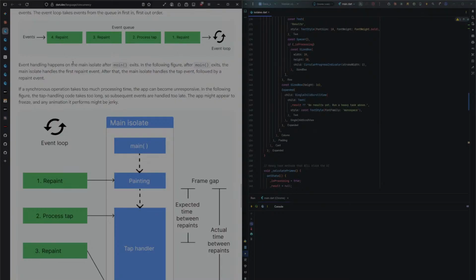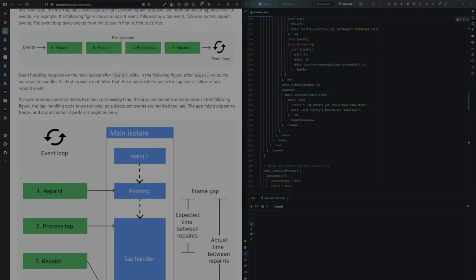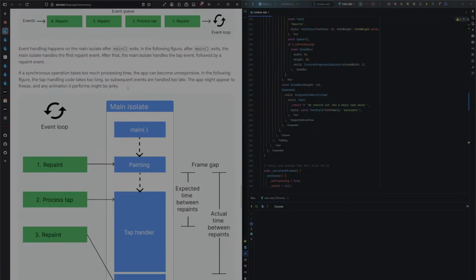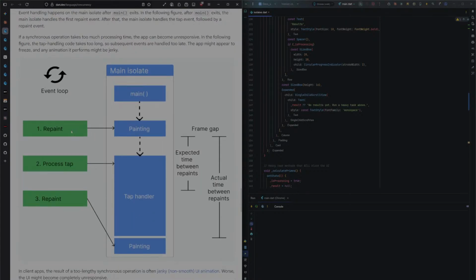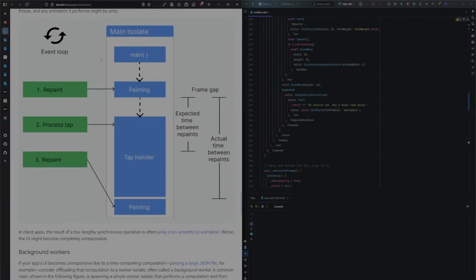If an asynchronous operation takes too much processing time, the app can become unresponsive. In the following figure, the tap handling code takes too long, so subsequent events handled too late might appear delayed. So suppose this is our event loop and this is the isolate. Okay, so the first one is done. The process tap is taking some more time. So our isolate thread or the screen would look stuck, a janky animation as you could say.